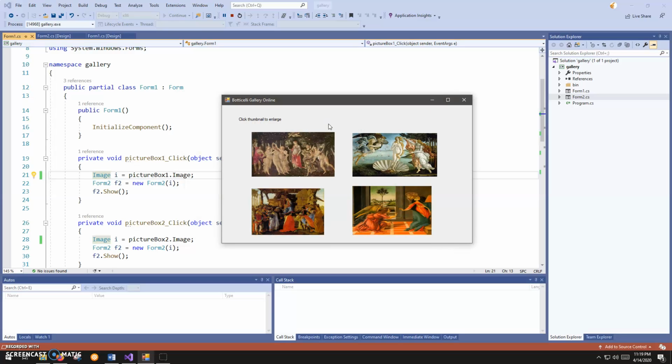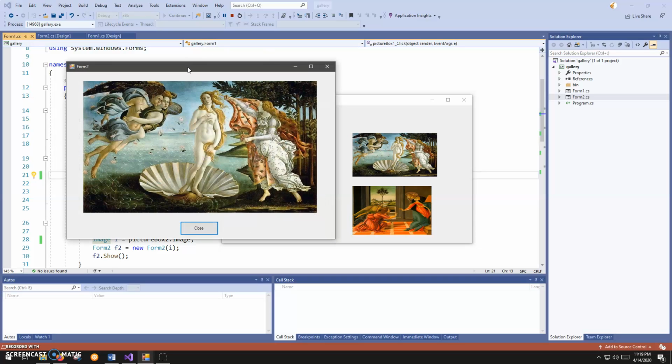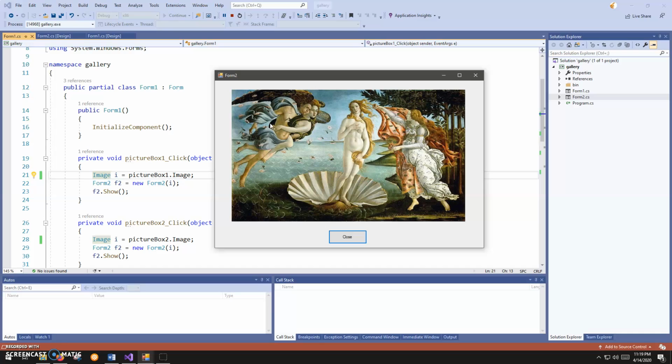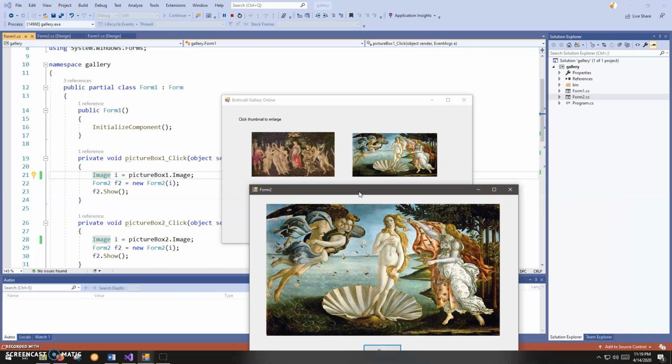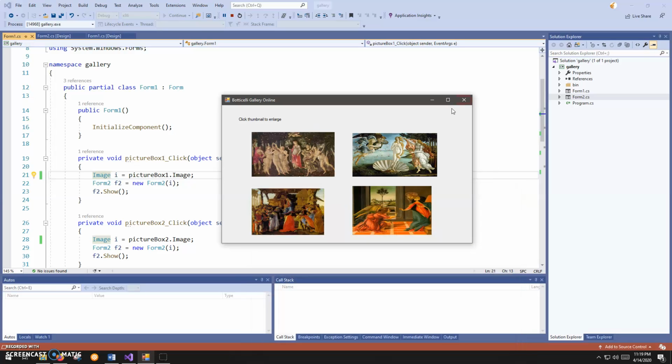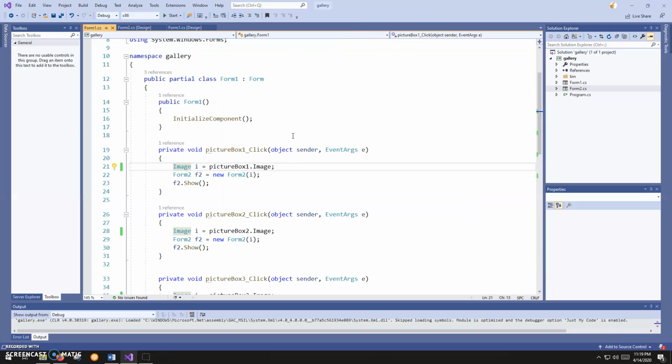So I only have two forms in this application. This is form one, the gallery form, the thumbnail form, and then form two is like the blow up form with the picture. So the question is, how do I get this picture, or whichever picture the user clicked on, from form one into form two? Well, you'll see. Okay, so I'm in form one.